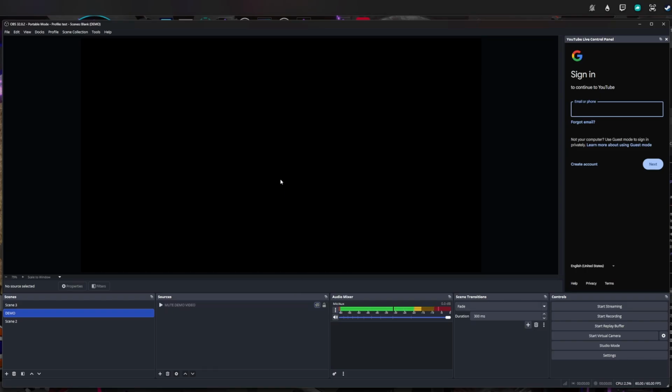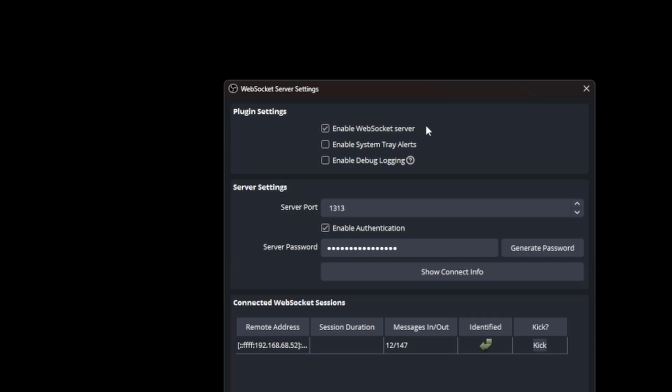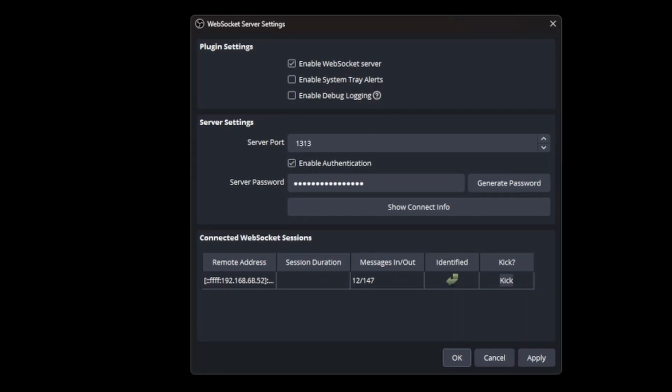The rest comes in OBS Studio. Where you're going to go is to Tools, and you're going to come down to where it says WebSocket Server Settings. In here is going to show you the settings for your OBS Studio. So here I have set this to server port 1313.